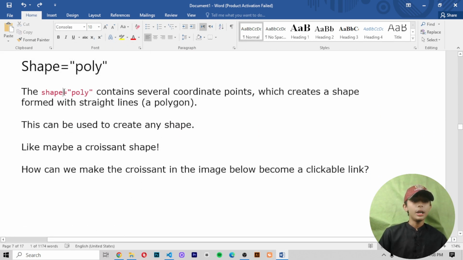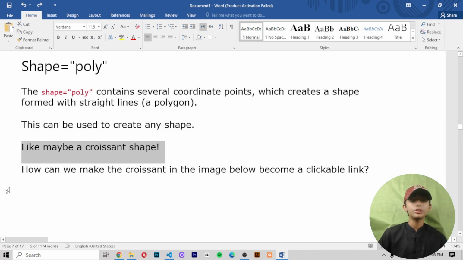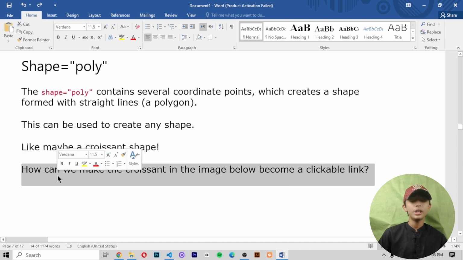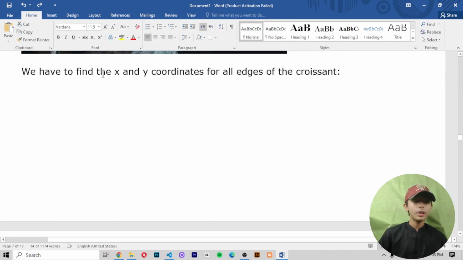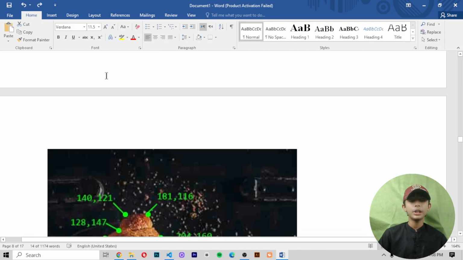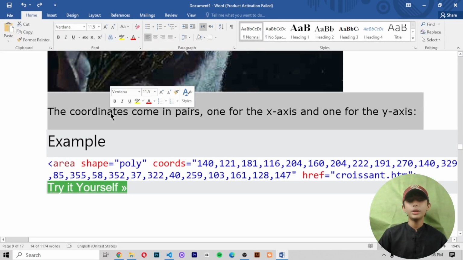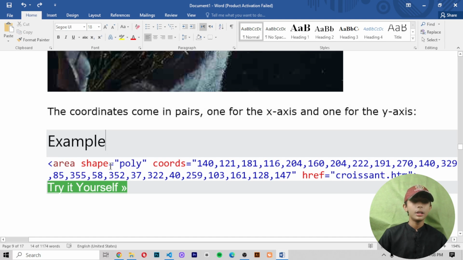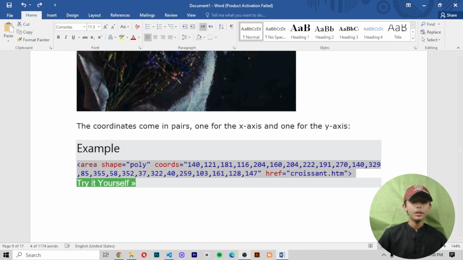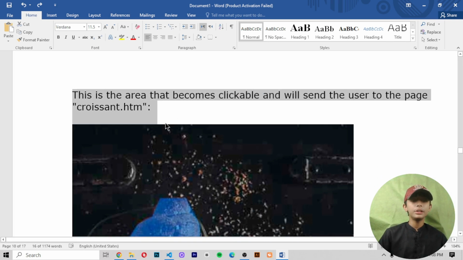Shape equals poly. The shape equals poly contains several coordinate points which create a shape formed with straight lines, a polygon. This can be used to create any shape, like maybe a croissant shape. How can we make the croissant in the image below a clickable link? We have to find the x and y coordinates for all edges of the croissant. How? Let me tell you. The coordinates come in pairs, one for the x axis and one for the y axis, like this. This is the syntax.